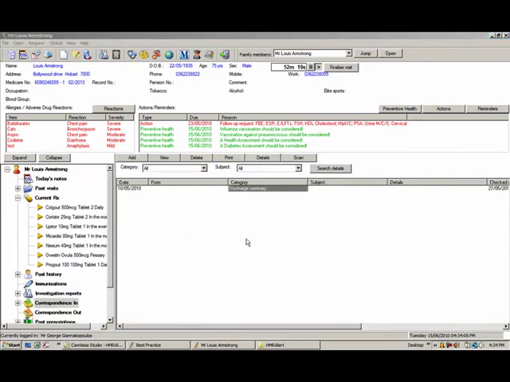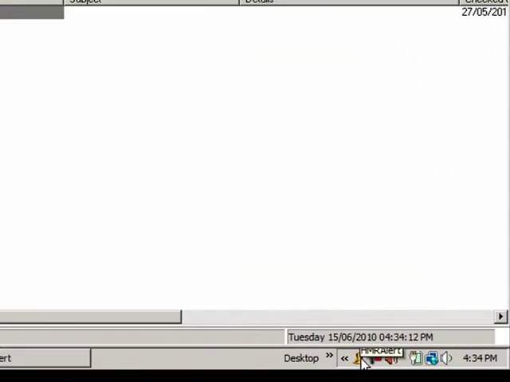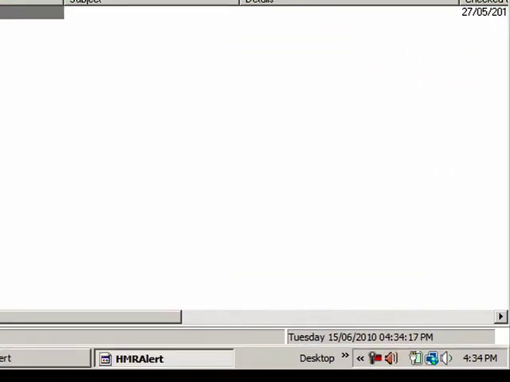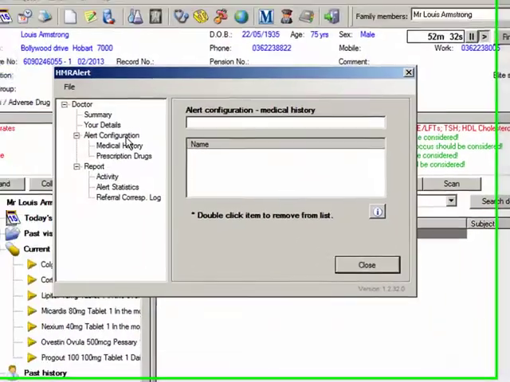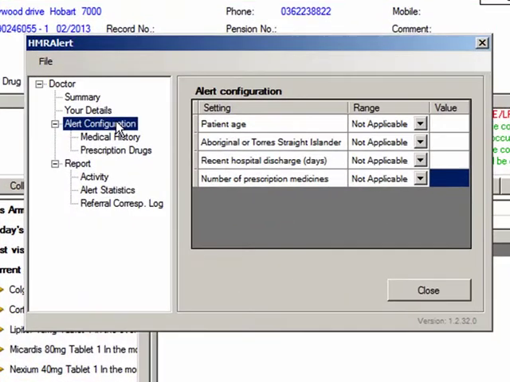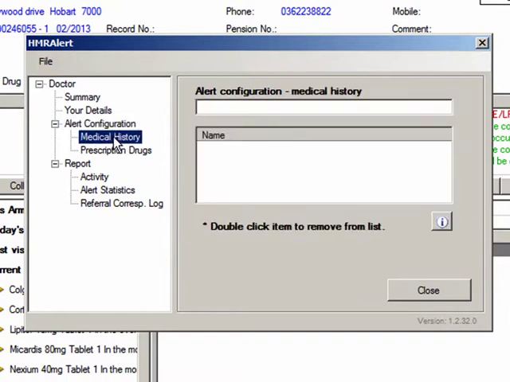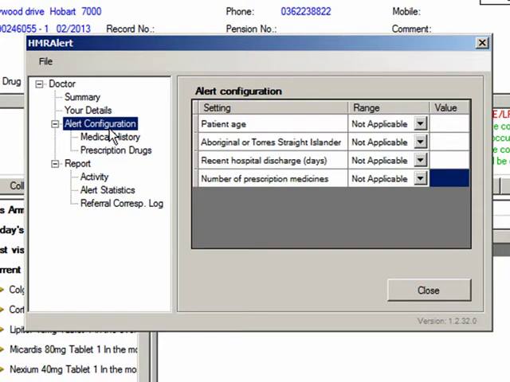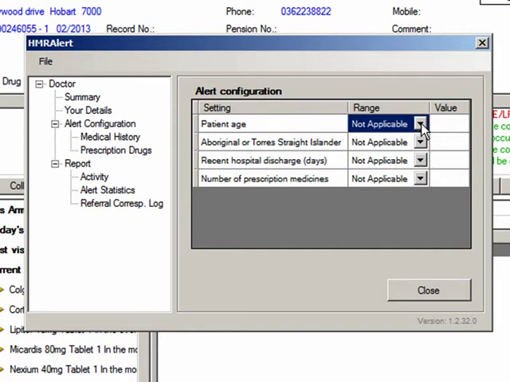To set or adjust the alert criteria, double-click on the bell icon in your computer system tray. The system tray is a cluster of icons at the bottom of your screen. You can set criteria based on the patient demographics, medical history, and/or prescribed medication. Let's begin by examining the options on the first screen.